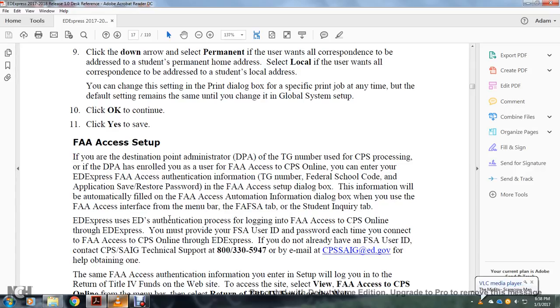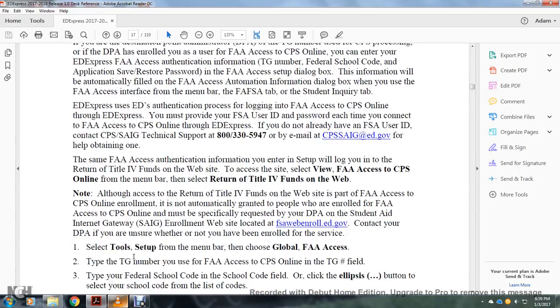EDExpress uses the authentication process for logging in to FAA Access to the CPS, the Central Processing System online. EDExpress must provide the federal student aid user number and password each time you connect with the Financial Aid Professional access to the Central Processing System online. If you do not already have a federal student aid user ID, contact the Central Processing System Student Aid Internet Gateway Technical Support at 800-330-5947 or by email at CPSSAIG@ed.gov to obtain one.